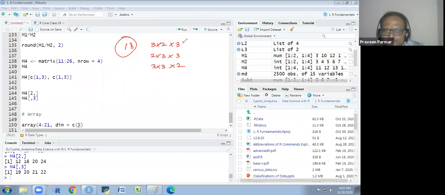So I could make this, this, and this. This is the order. 3 by 2 matrix 3 times. 2 by 3 matrix 3 times. And 3 by 3 matrix 2 times. So we see how it happens. Okay.